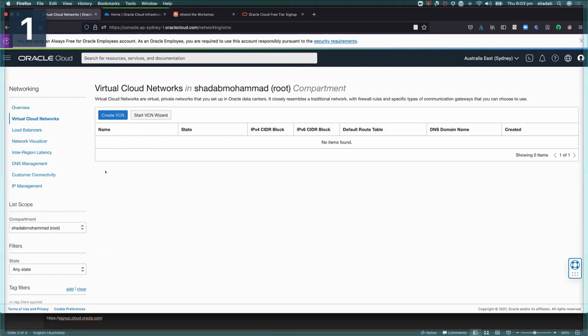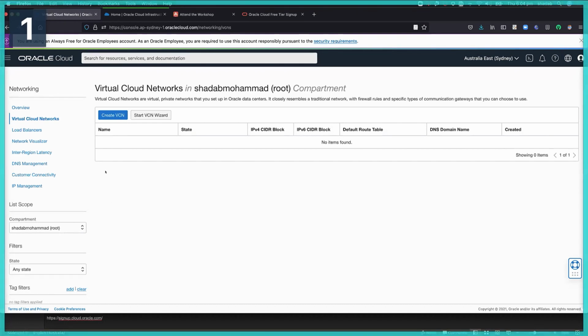Compartments on OCI are logical constructs with which you can assign IAM permissions, policies, and groups to a certain set of users. So it's a very powerful feature which you can use to segregate your workloads in the cloud and roles and responsibilities. But in this case, we will just use the root compartment to get started.